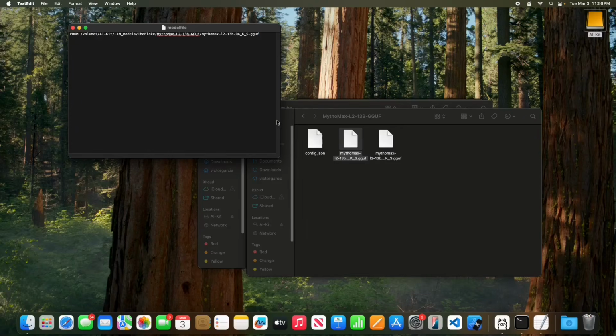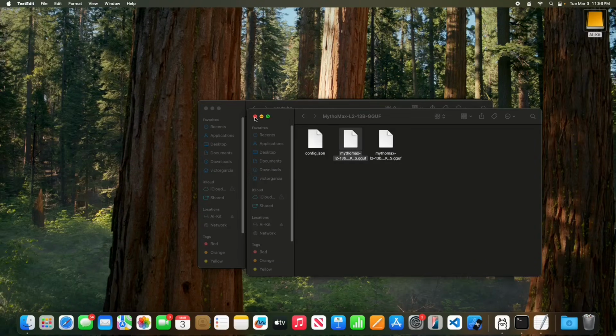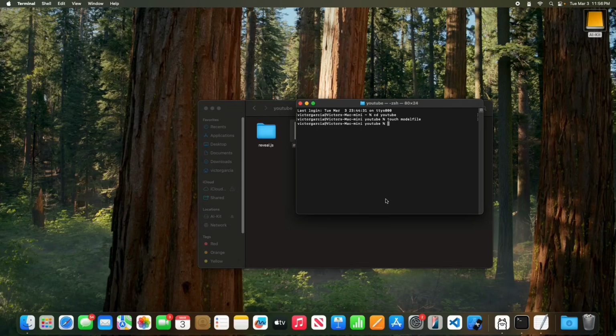And if you're on Windows, you can just copy it like you would a normal path name. But now we have that file there. We can close that out, and I am going to come back to terminal.